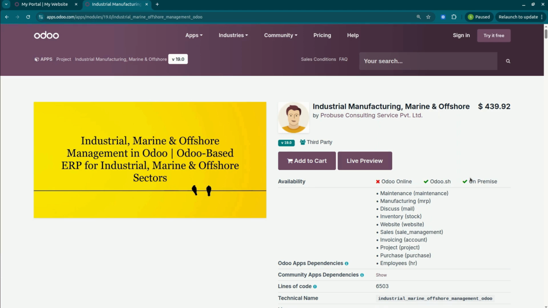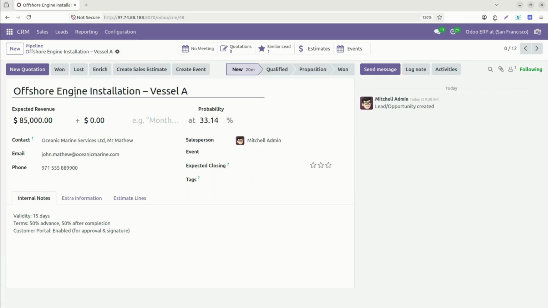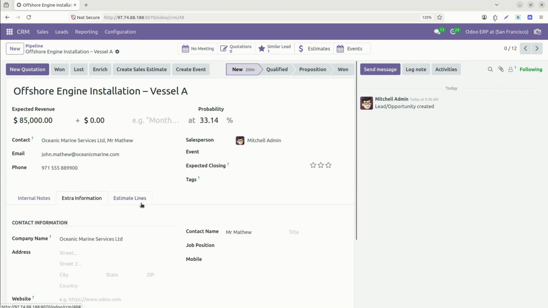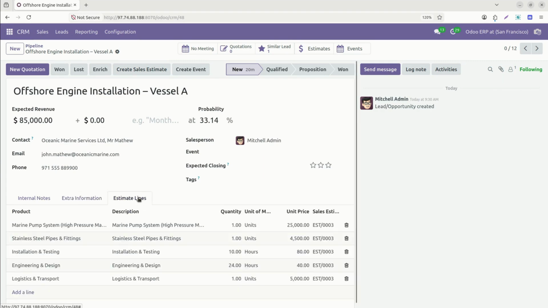We have already created one lead. Here you can see there is an offshore engineering installation vessel A requirement. When you receive a requirement, this is the Odoo default CRM lead form, where we added internal notes, any extra information, and an estimation. This is important for the sales estimation. The sales team will enter all the estimation over here.